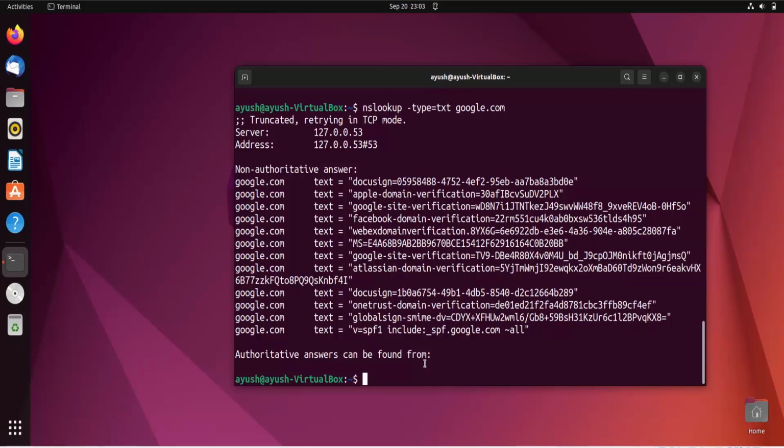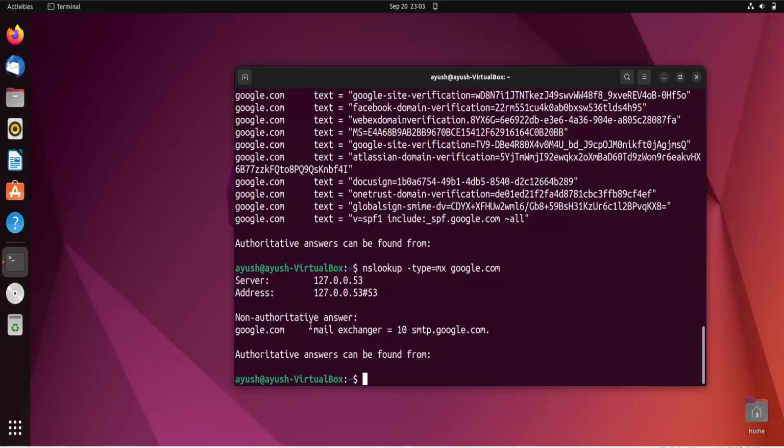Now moving forward, let's check for the MX record, that is the mail exchange record. We basically use it for sending or receiving mail from any sender. Let's use it. I will just change the type to MX, and you can see the mail exchange, which is smtp.google.com. We have used this command for big giants, so why not use these commands for small websites?